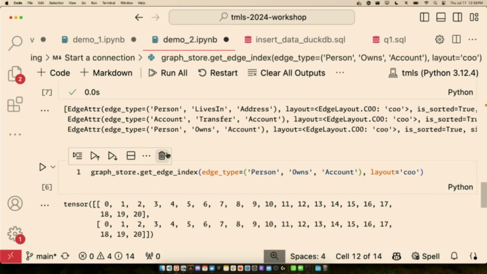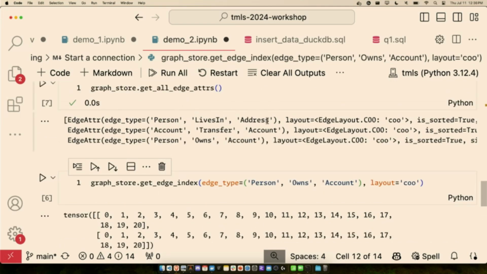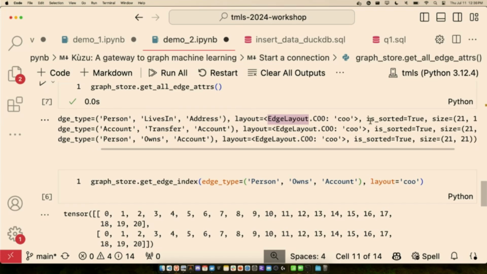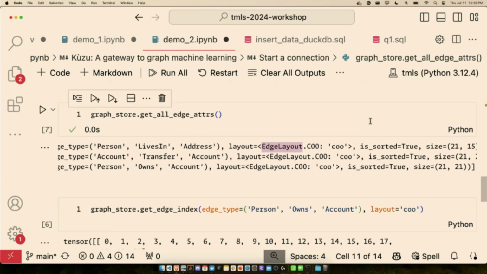So an edge index contains information about the triples, which is person lives in address, account transfer account, person owns account. And this is where we are looking for users to give us some feedback: PyTorch Geometric has multiple kinds of edge layouts. The one we've implemented currently is COO. There is also CSR, compressed sparse row, which is a more commonly used edge index in a graph. Internally, Kuzu uses a CSR representation for its edge index. So in theory, it's very straightforward to transform the CSR edge index from Kuzu into a PyTorch version of CSR.